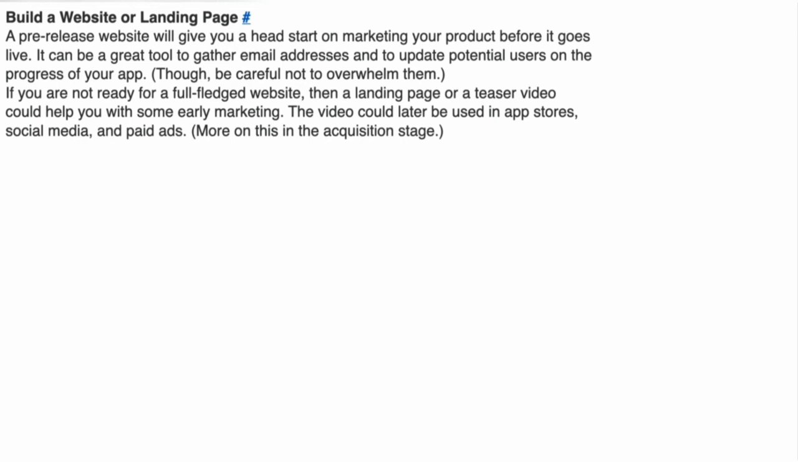Next is to build a website or landing page. A pre-release website will give you a head start on marketing your product before it goes live. It can be a great tool to gather email addresses and to update potential users on the progress of your app. Though be careful not to overwhelm them. If you are not ready for a full-fledged website, then a landing page or a teaser video could help you with some early marketing. The video could later be used in app stores, social media, and paid ads.